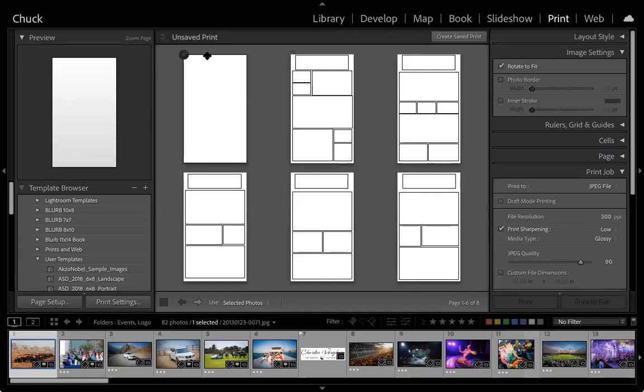Open up Lightroom on your computer, and then click on Print Module. So you have your library. What is the thing? Develop, map, book, slideshow, print. So click on Print. Yeah, clicked on print.